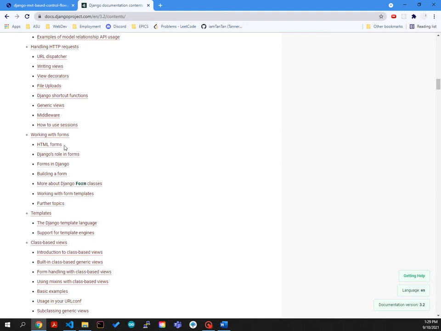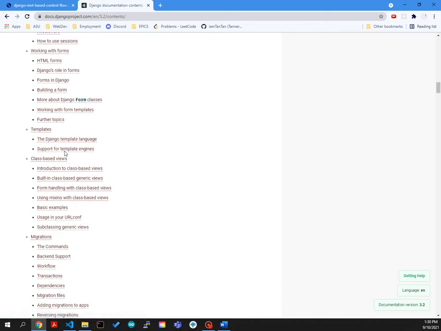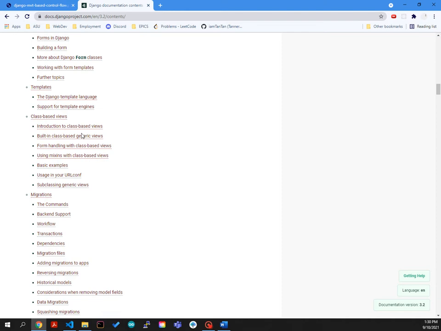So I would maybe look into HTML forms, Django's role in it, forms in Django, building a form, and then potentially, yeah, I'd probably look through all of this to be honest. Maybe not this more about form classes or whatnot. I haven't gone through this section too in depth, but I think for sure HTML forms, roles, forms in Django, building a form, and working with form templates would be good. Templates, I would just look through the template language stuff. It's not too advanced for templates. It's mostly just HTML, CSS on the outside, and then the templating language just injects data from your context.